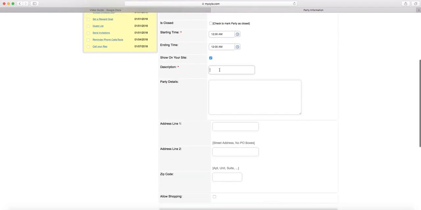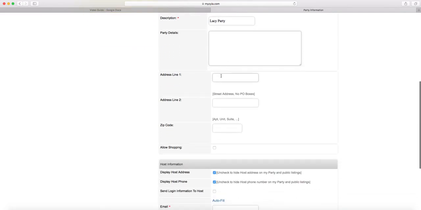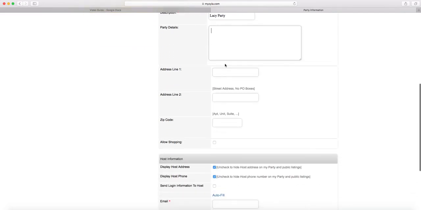For the description, you'll want to make sure and put a description. It's up to you if you want to do the party details. I don't ever put anything in there. It's also up to you with this one if you want to put your address in there or not. Now, when you do a party event, you do need to put the address, and that makes it so somebody knows where the party event is being held.